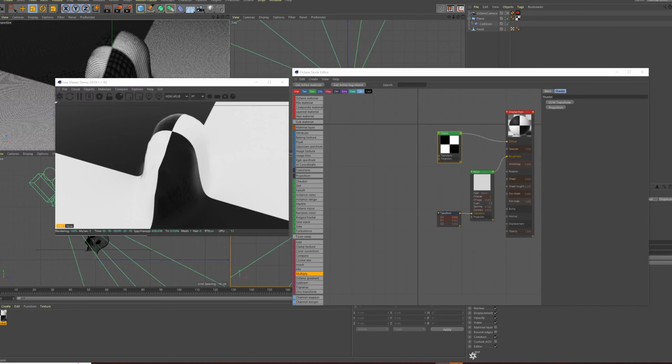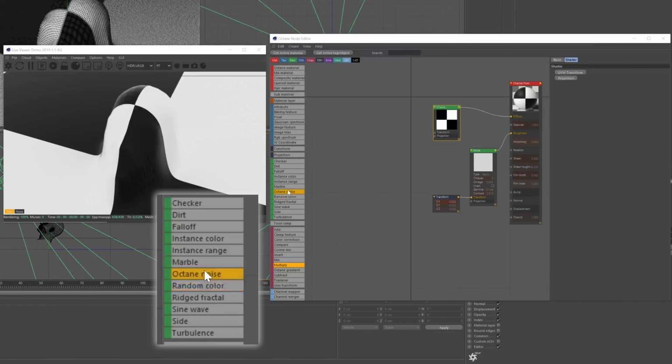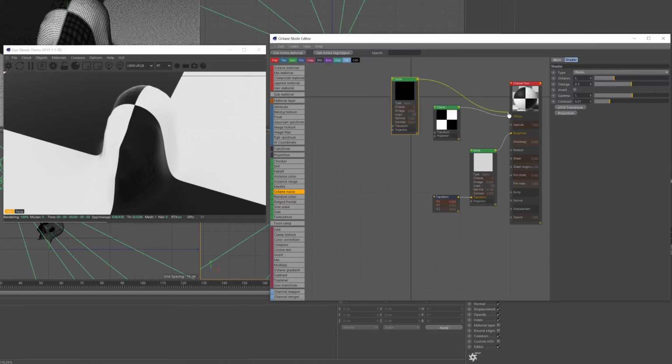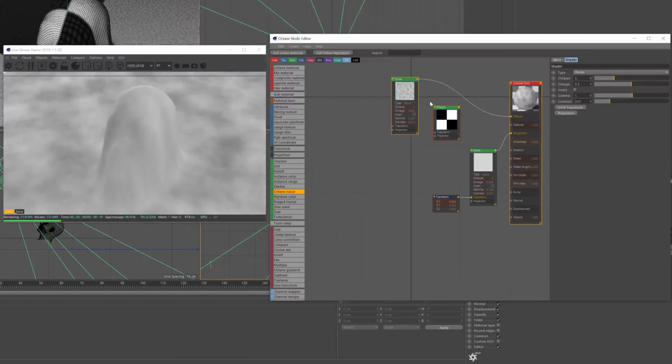Let's continue creating this floor texture. First thing we're going to do is add some imperfections to this. It looks very clean, very computer generated, very perfect. Let's give it a bit more character. We're going to do that with an Octane noise. Let's bring that in there and plug it straight into the diffuse channel. That's going to override the checks that we had plugged in previously.